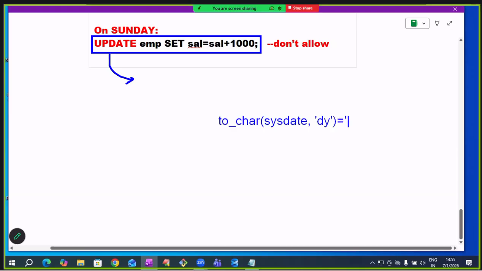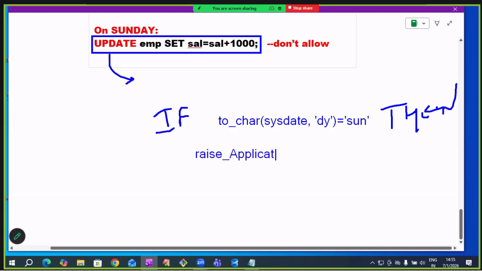Good. Very good. If this condition is true, then that is Sunday. Raise the error. Stop the application. Stop the program. If Sunday, terminate the program in that line only. Don't allow DML. So raise the error. How to raise the error? Raise application error. Give your own error code. You cannot perform DMLs on Sunday. Close this if and if. This code we have to write in the trigger body.